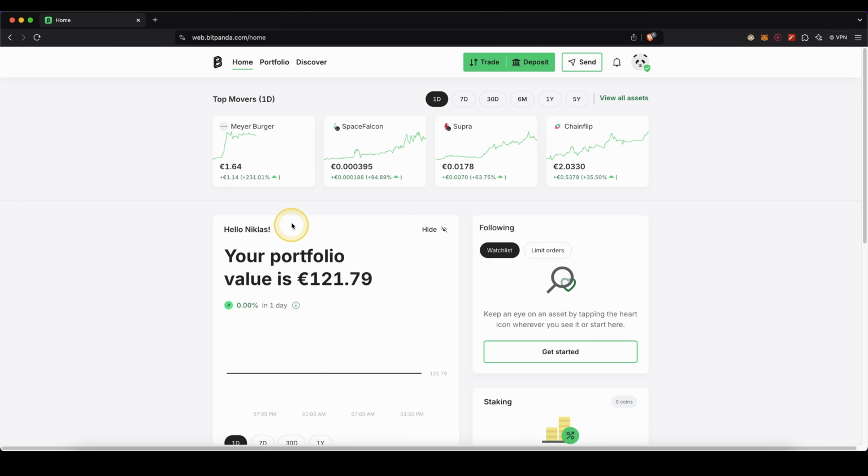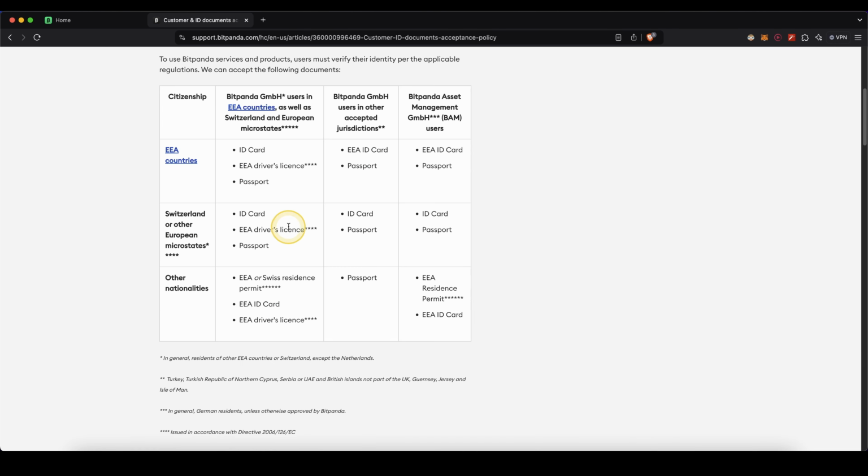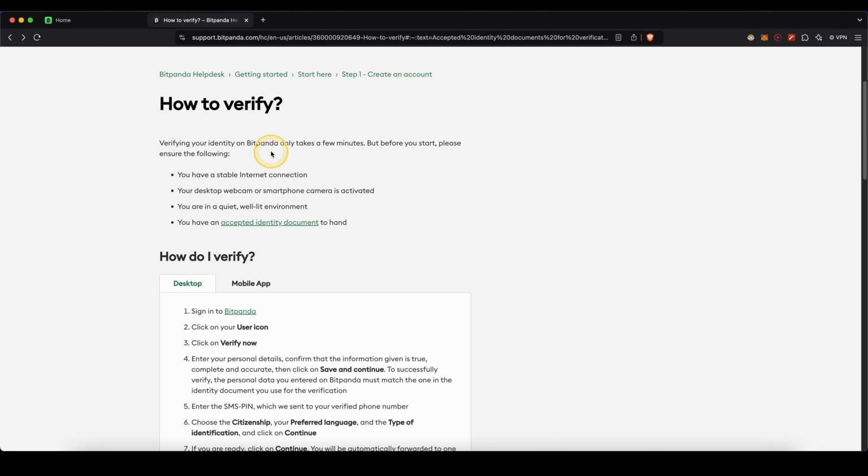Once we have created an account, we first need to verify ourselves, so you'll need to do this on every platform as you cannot deposit any euros otherwise. So you should automatically see right here a button to verify. You need to click on that and then upload a picture of your ID card, your driver's license or your passport. The verification only takes a few minutes and then we can fully use the platform.